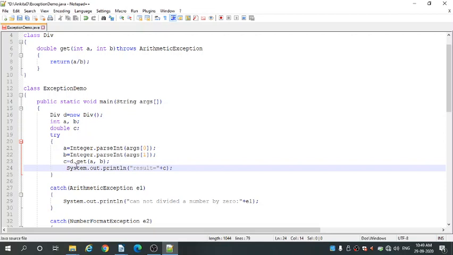Okay, then comes c equal to d.get(a, b). By this line we are passing the a value and b value to the get method. Okay, so the c variable is for storing the result, d is the object for class Division, and get is the method name which is present in the Division class. And we are passing the a value and b value from this class ExceptionDemo to the class Division. Okay, so c equal to d.get, we have passed here the a value and b value.